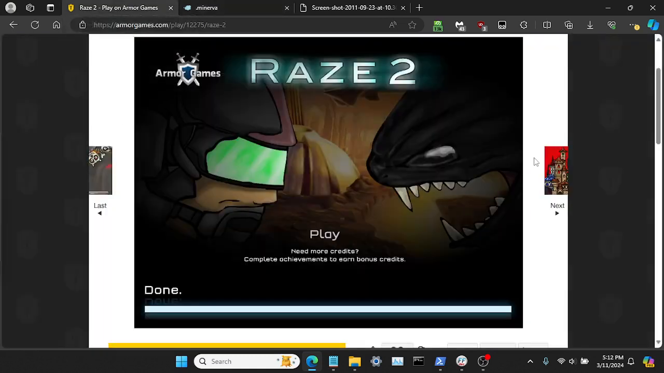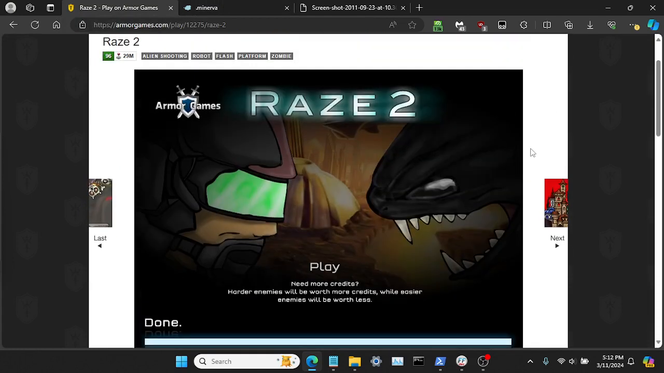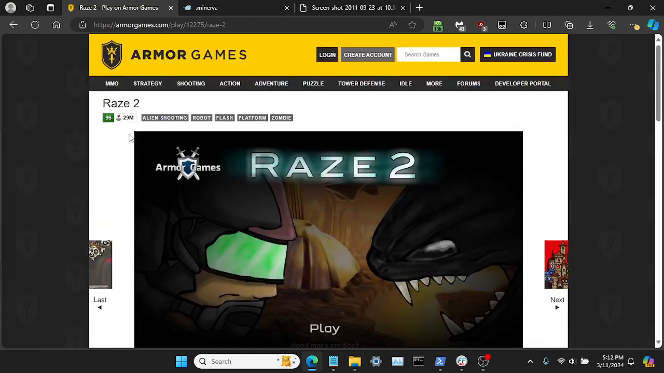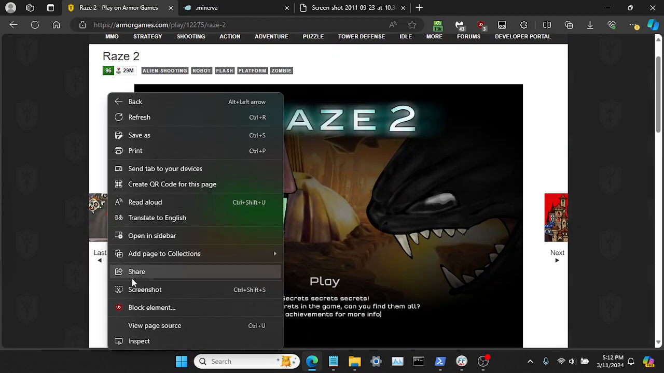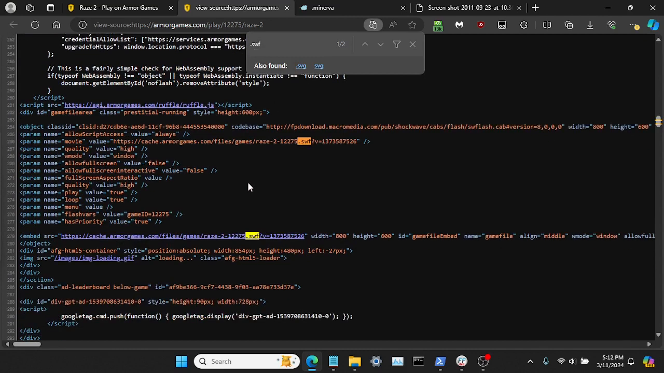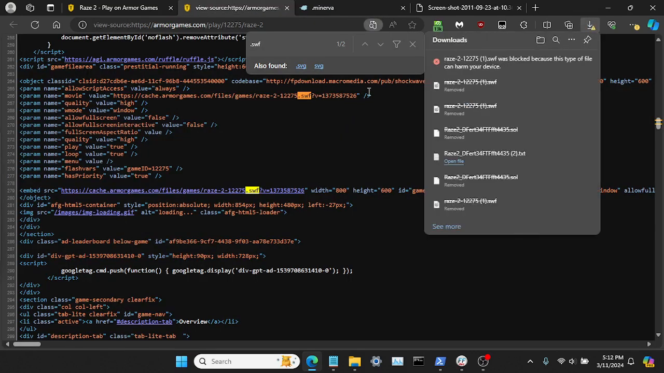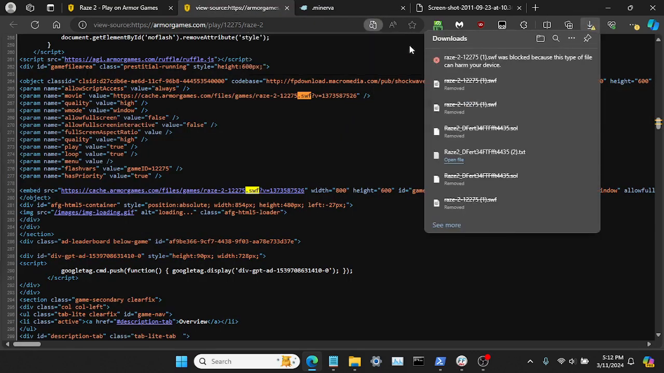First things first, we need to download the SWF, or Flash game. Specifically on Armor Games, you can right click, click View Page Source, and type in .swf. As we can see here, the first result is the Armor Games file. Other websites might be a little different, but in general, for Armor Games or any game out there, this is how you do it. We're just going to click on that, and it's going to start downloading the actual game itself to our local computer.